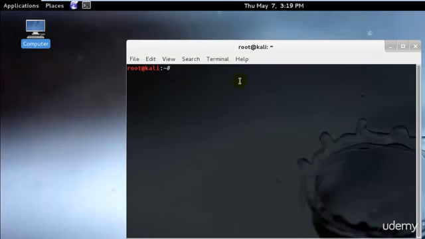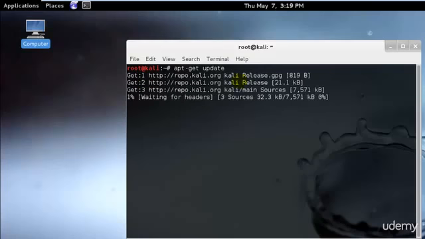We can straight away type whatever we want, and it will directly run through root. So I need to go ahead and get the update, so I'll just type apt-get space update. That means aptitude get update. So it will go ahead and check all the updates that it has, connect to its web server, and give me back the result whether there are any updates or not.